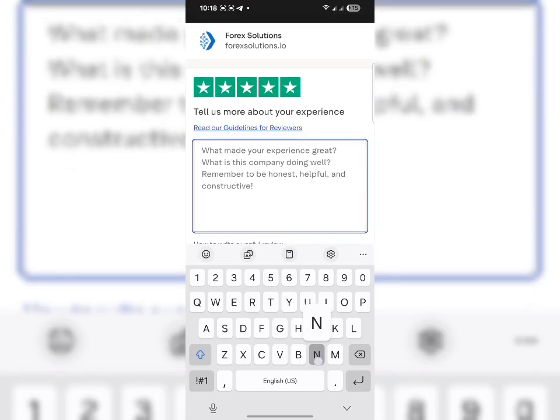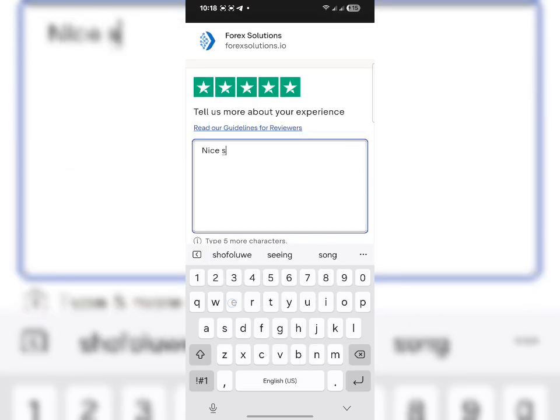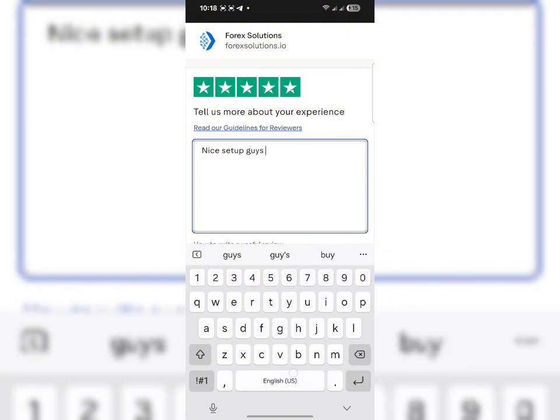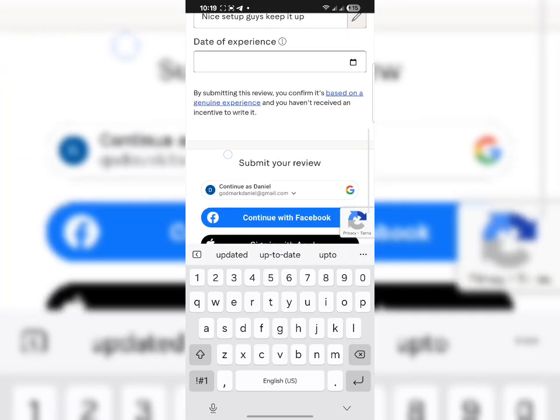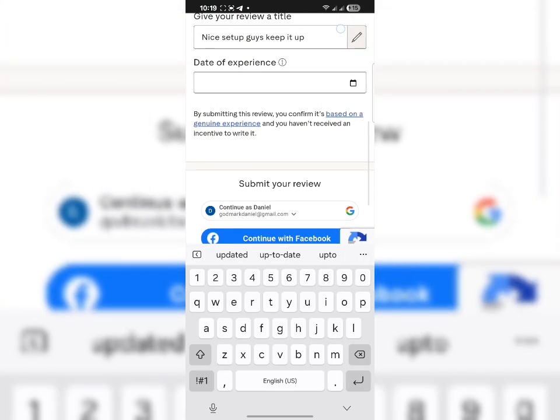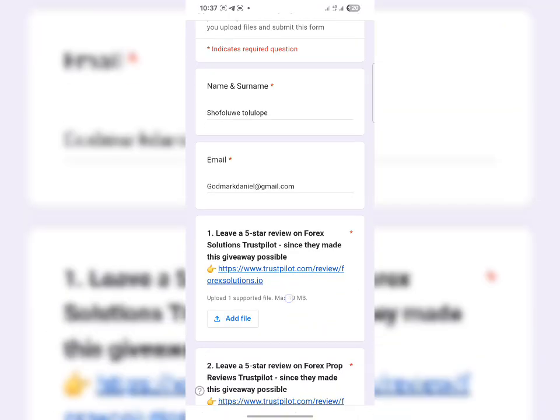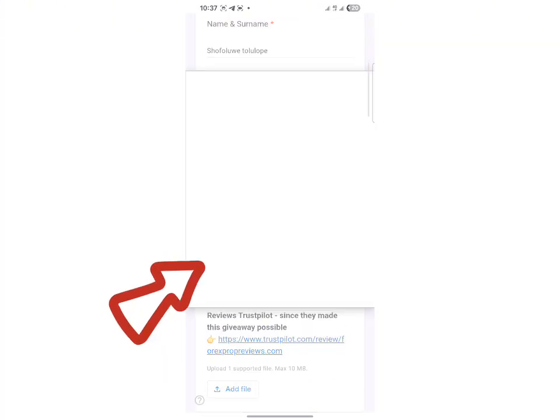After doing that, you come back to the site where we saw the full details of how to get the account. You upload your proof right there after taking the screenshot. You can see right now I'm typing in a review which I'm going to be posting on Trustpilot. Right here I'm done with that, and I'm taking a screenshot of it.